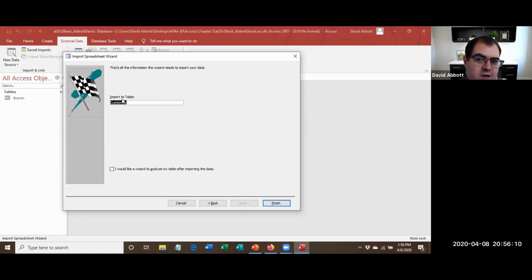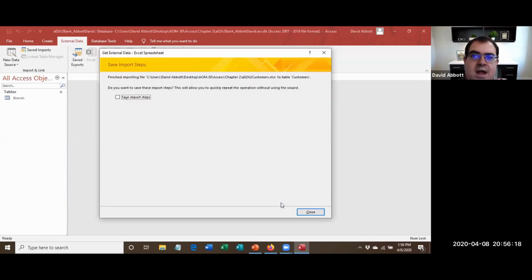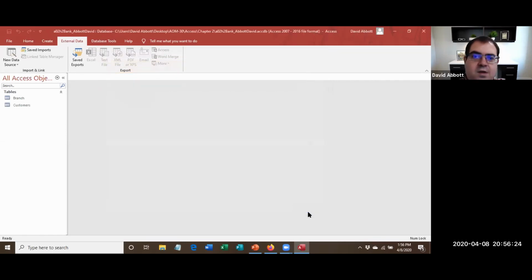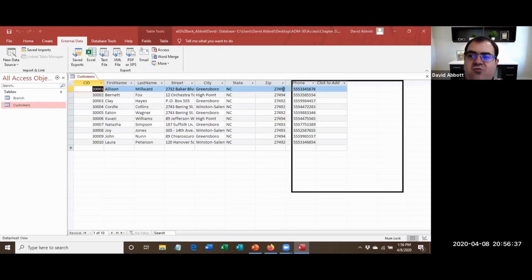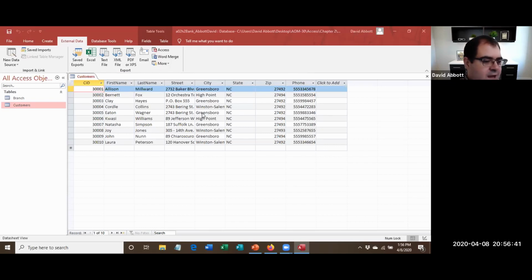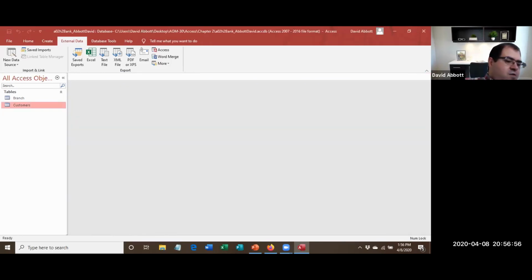It suggests the name of customers. That's fine. We'll leave that alone. We'll hit Finish. And then it asks to save the import steps. We don't want to, so we'll just go ahead and hit Close. So notice over here on the left, you now have another table called Customers. So we'll go ahead and double click on Customers. Notice then that you have the Customers table displayed. So we're done with that for this second. So we'll click the X to close the Customers table. So we have one more thing that we have to import.